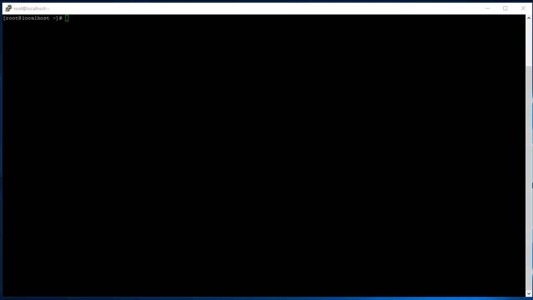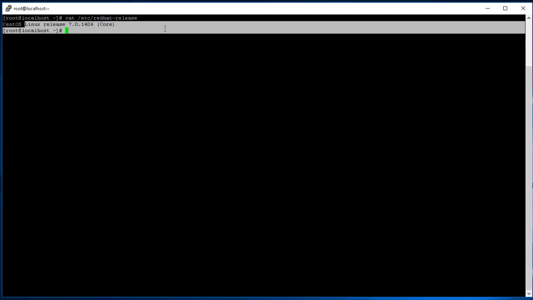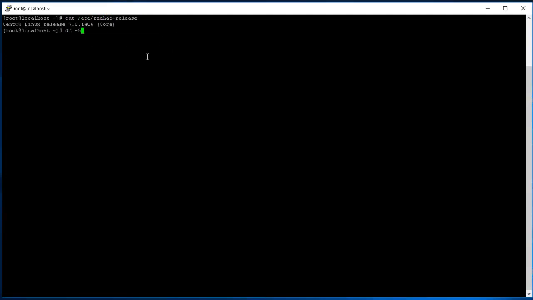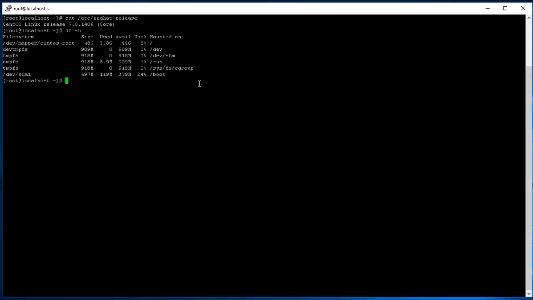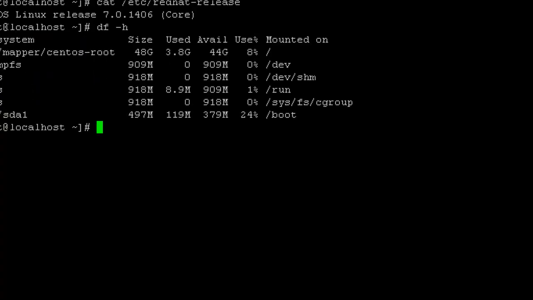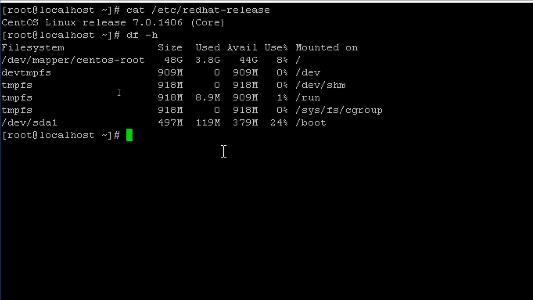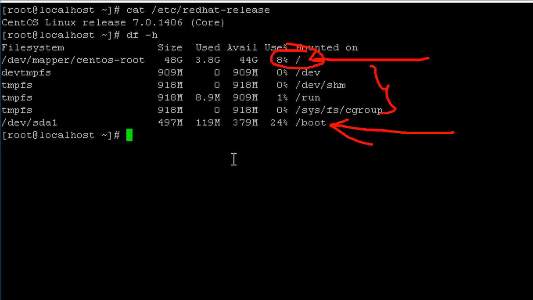So let's get started. Here I have a CentOS 7 system. Let's start by looking at the structure of the partitions. Looking at the output, we have the slash partition and the slash boot partition. We don't care about the rest at this time, those are just temporary file systems. Basically, we have a slash boot partition, and then everything else in the slash partition.